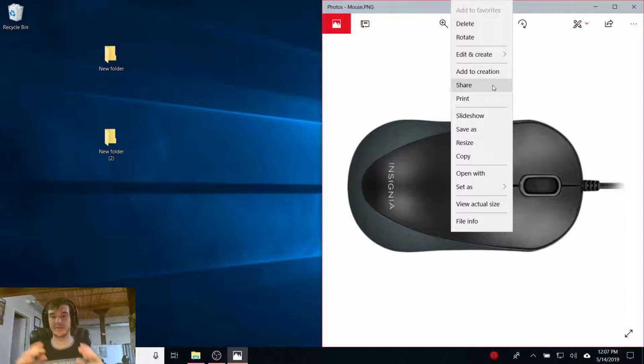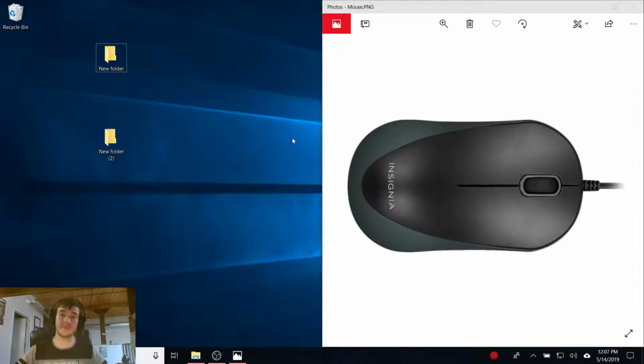So the basics of the mouse: left click, right click, middle scroll wheel, and then different combinations of holding, dragging, and scrolling. And that's how the mouse works.